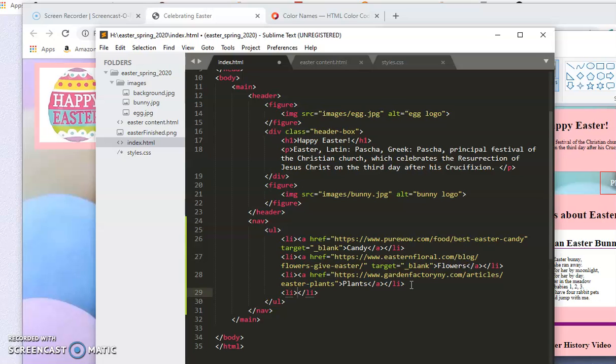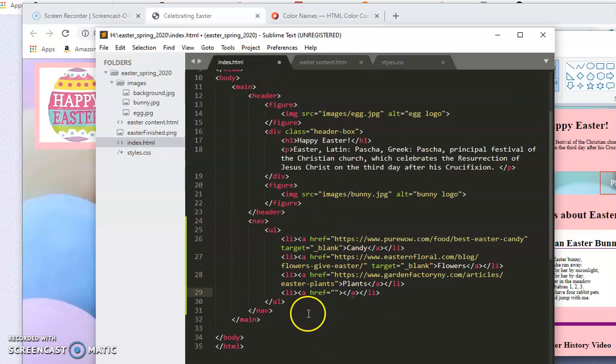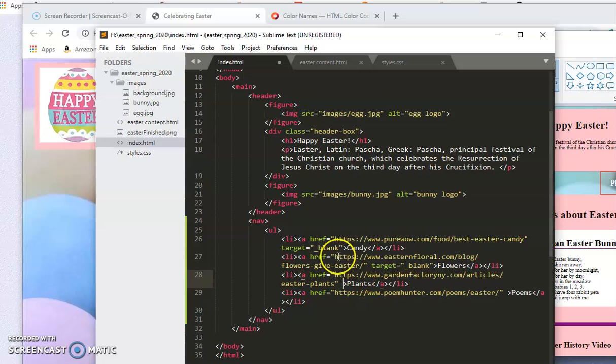So we'll do LI, tab, A, tab, go back into content, copy this, Control C, Control V, and then this is poems, P-O-E-M-S, and I'm going to make a space at the end of this and a space at the end of this, and then simply copy my target blank, Control C, then I'm going to put it right here, Control V. Phew. Okay, so that's my navigation.